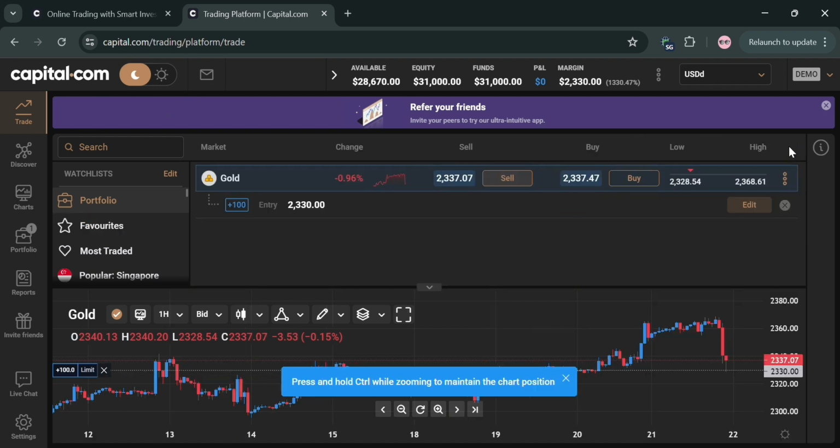Moving on to the left side panel, we could also navigate here under watch list to this portfolio, in which it will show us all of the orders that we just placed. As you can see, it says here that we can automatically buy 100 of this gold if the price hits 2,330. However, it is currently 2,337, so it will not automatically buy at this point.